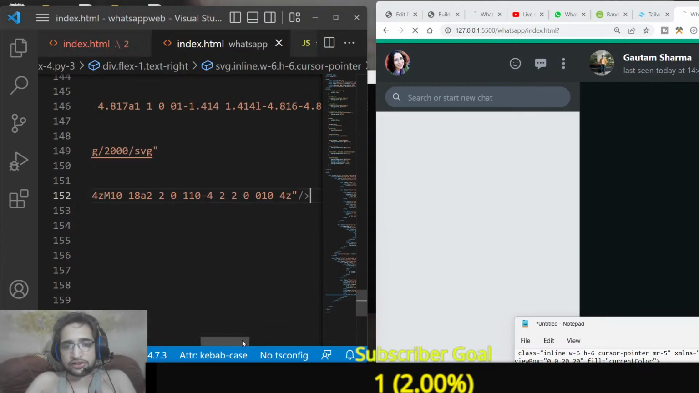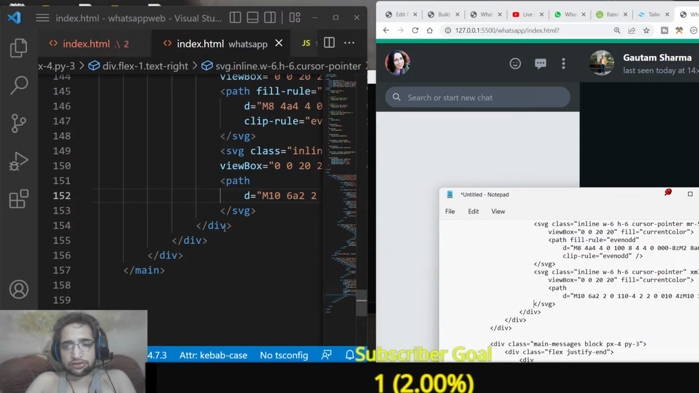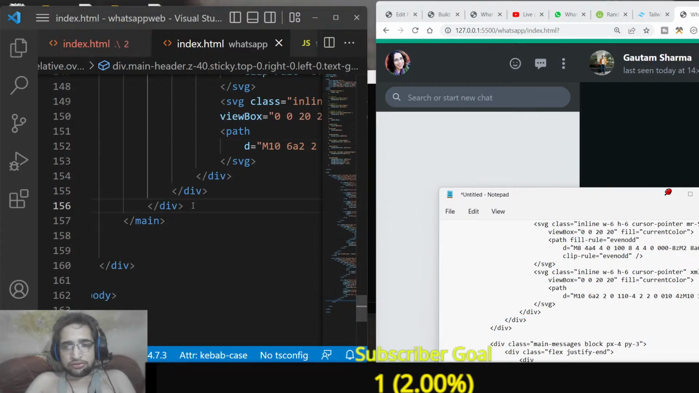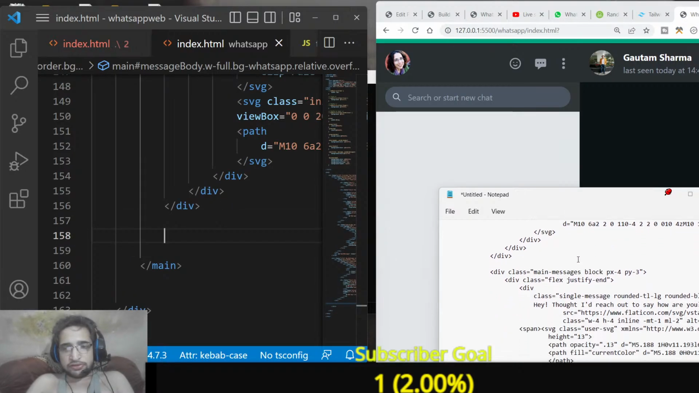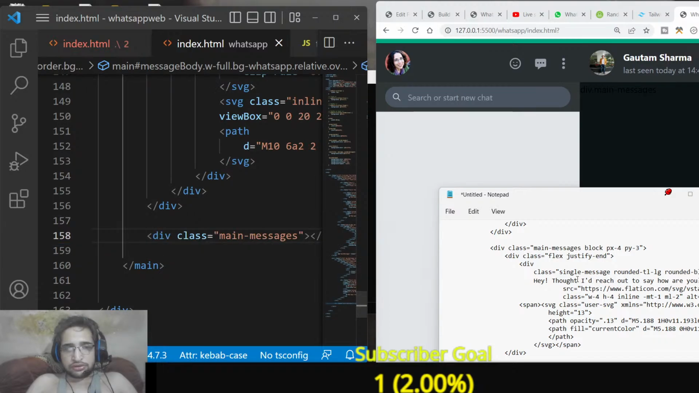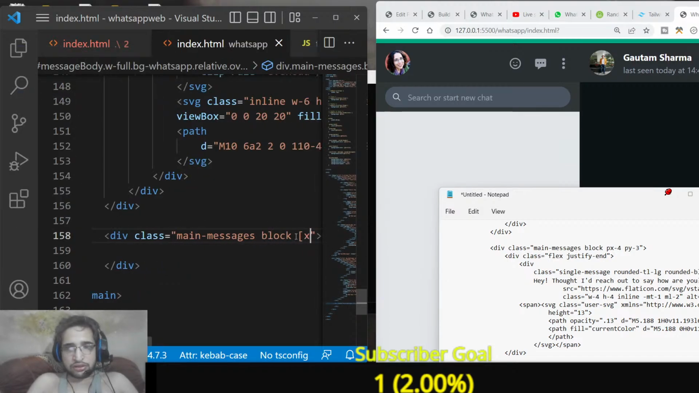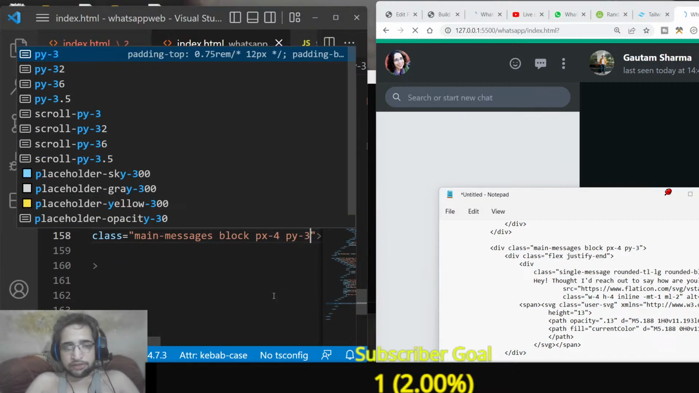So after this section, guys, what we need to do is move out of this. So 1, 2, 3. This section is complete. Now we will move to the next section, which is main messages. This has got this class main messages, and block, px padding 4, padding py 3.